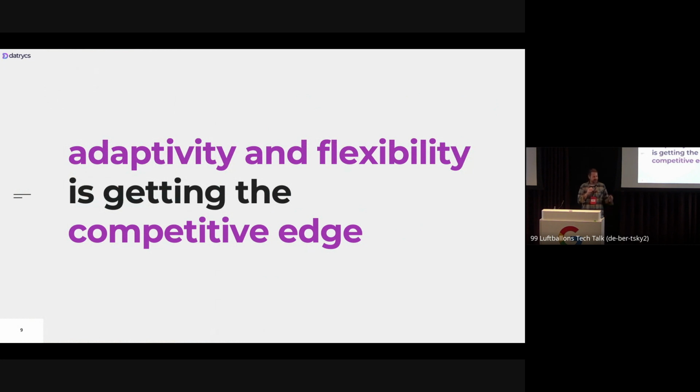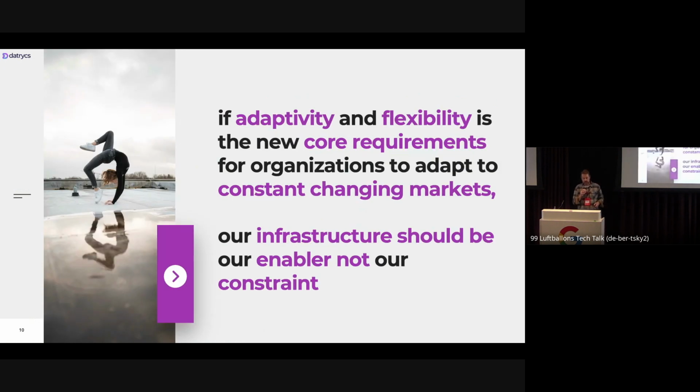Okay, so as mentioned, adaptivity and flexibility is basically getting the competitive edge, yeah? Because if we're adaptive and flexible, we're able to adopt new technology, new use cases, or try out new topics. If we're not adaptive and flexible, we will fall behind the markets because markets are moving faster. So that's what we learned. And that means also that the infrastructure itself should be the enabler and not the constraint, in my opinion. So this is super important to see.